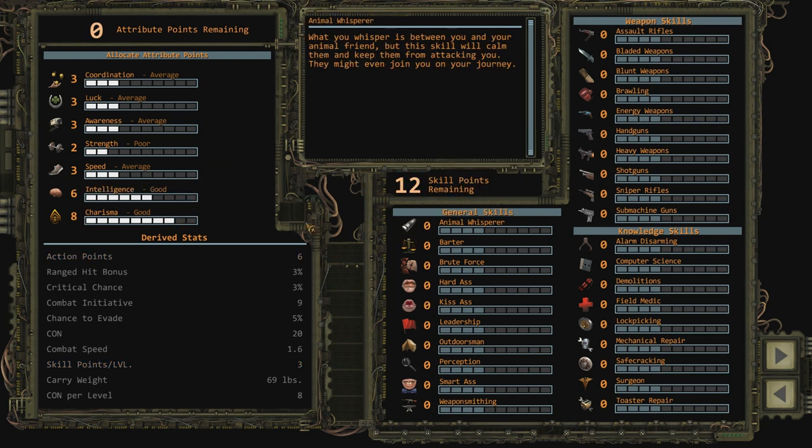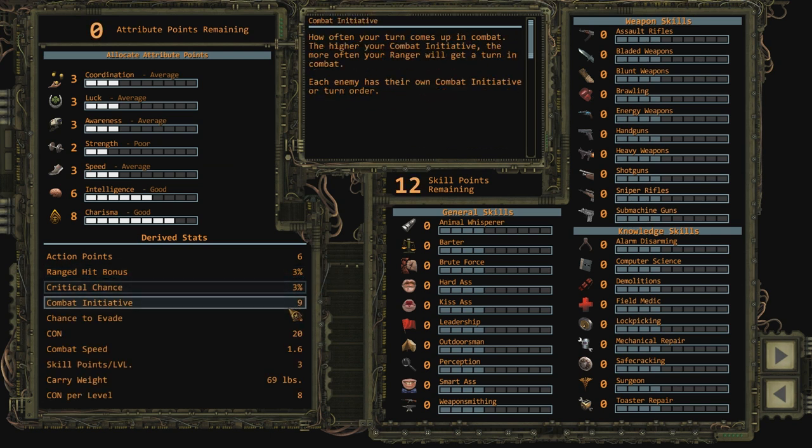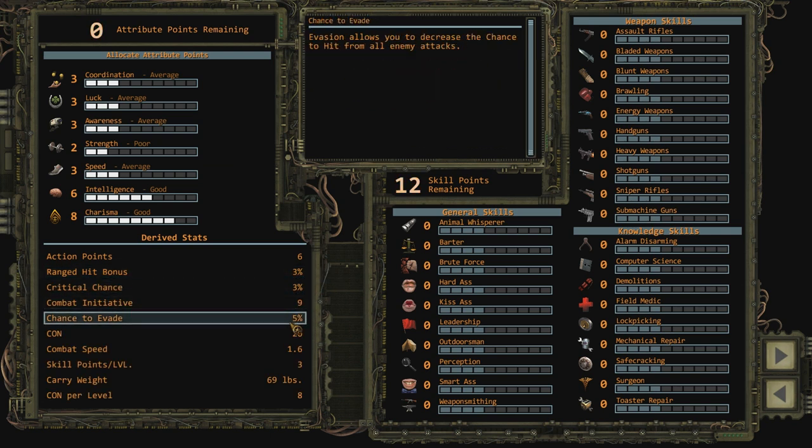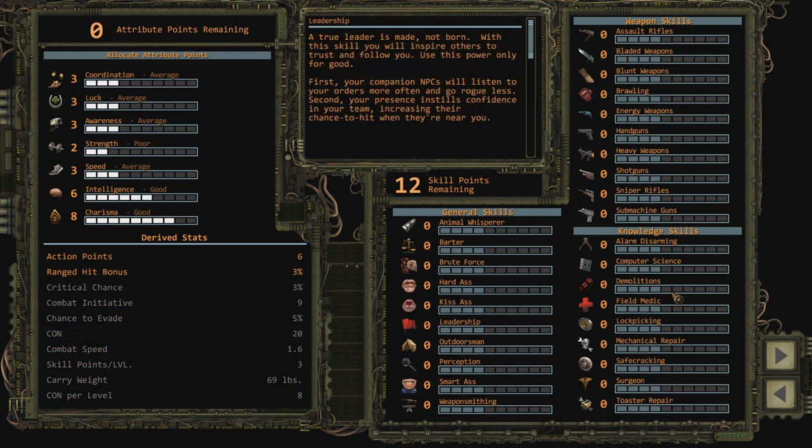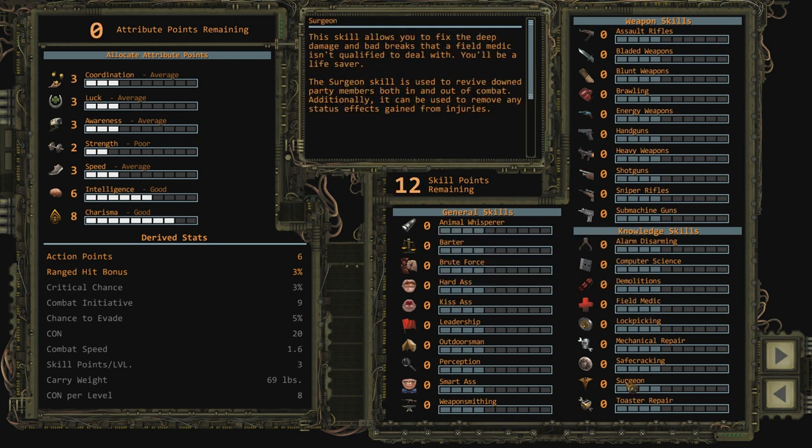So anyway, we have all the action points, range hit bonus. Oh, that's nice. Everything is explained, that's nice. Chance to evade, constitution. How much constitution or hit points you have? So constitution is actually equal to hit points here. You will go unconscious. An unconscious ranger will require a surgeon to bring them back to their feet. If your health deteriorates beyond unconsciousness, you're on your way to death. Oh, so you need a surgeon. Ugh. So not a field medic, but a surgeon, actually.